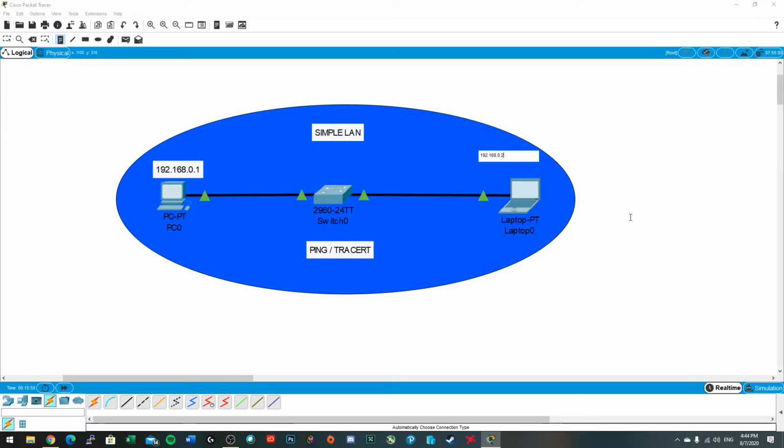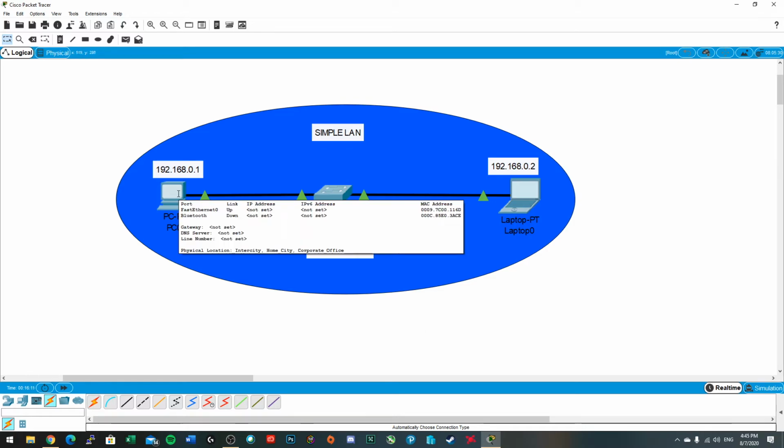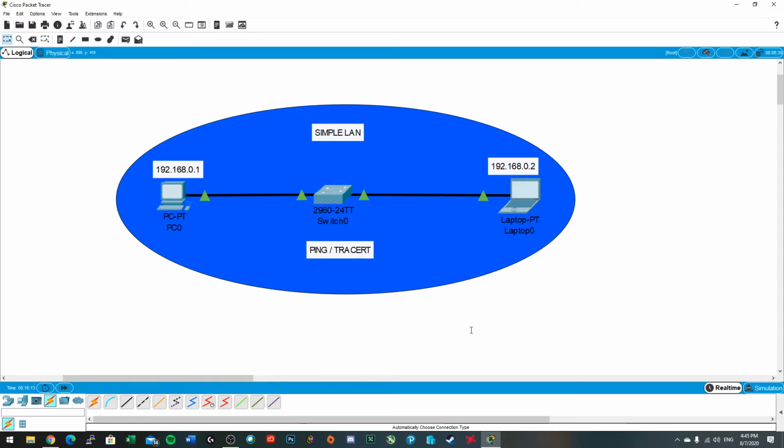192.168.0.2. Now all of my devices are correctly identified. If I try to ping from one device to the other, it's not going to work. And that is because we haven't done anything yet. We haven't configured the devices themselves yet. So what we basically need to do is get inside the device's configuration, and then change the device IP address. There is an easy way to do that.